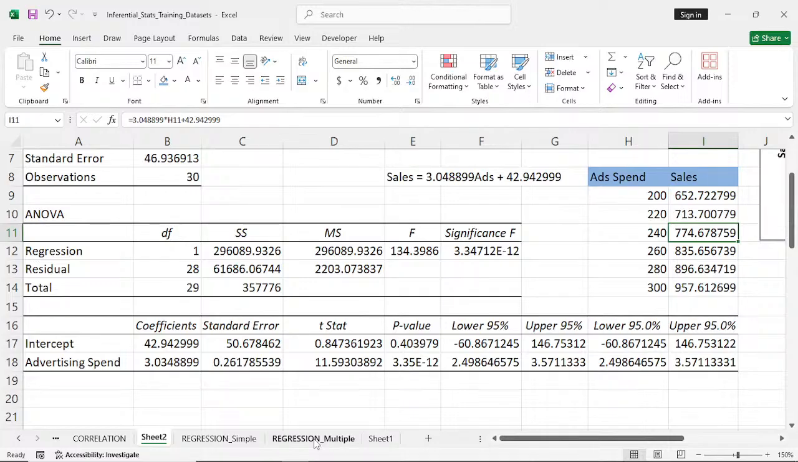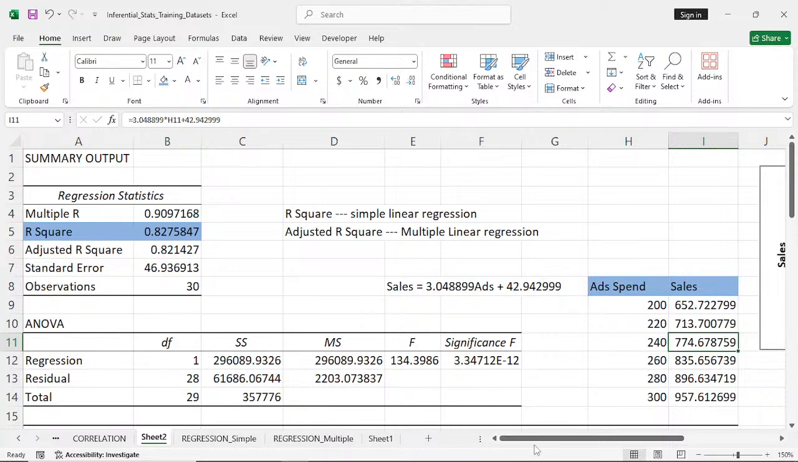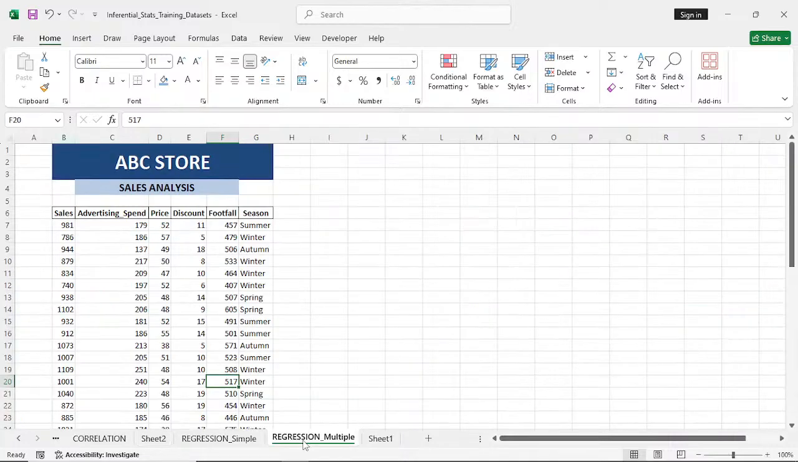We have dealt with simple regression. If you have any question, feel free to drop it in the chat box. I will be able to respond to that.